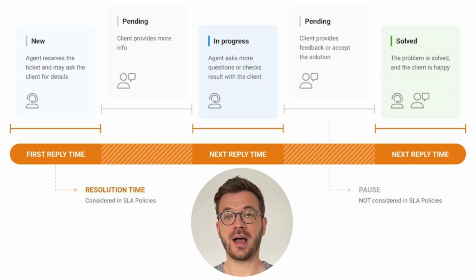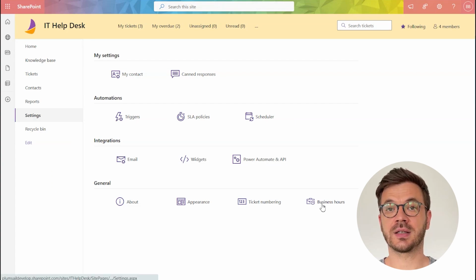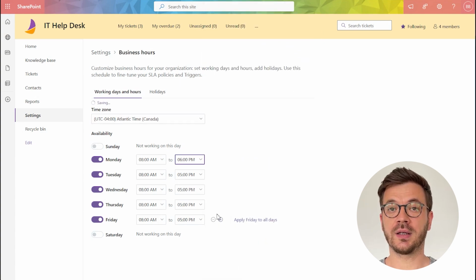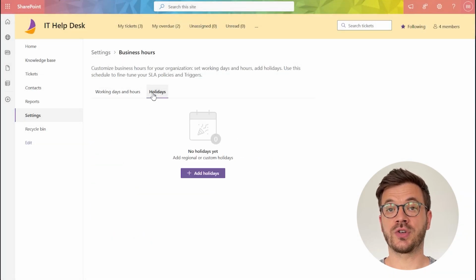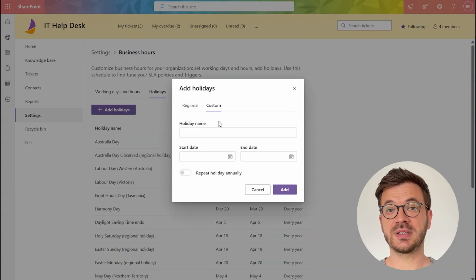Both first reply time and the next reply time start counting from the moment the customer leaves a comment, meaning the SLA pauses when the ticket is in pending status. And all SLA metrics follow your helpdesk working hours. You can define these in the helpdesk settings. Set your primary time zone, choose your availability, import public holidays for your country, and customize them as needed. Once configured, these business hours are used automatically when calculating SLA timers and running triggers.